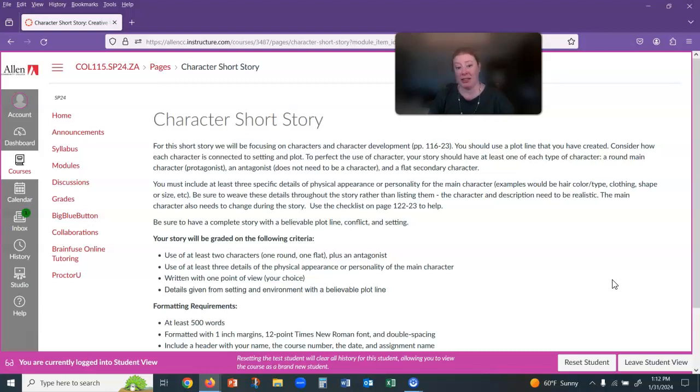The antagonist does not need to be a person. Keep in mind that an antagonist can be any entity that the protagonist needs to overcome throughout the story. And there's a lot of variety. Sometimes the protagonist is also the antagonist, so they're their own worst enemy sort of thing. And there's a lot that you can do with that. But you do need to include some details of physical appearance or personality of the main character.